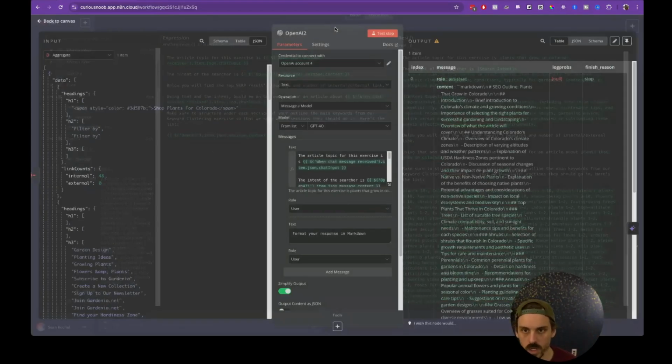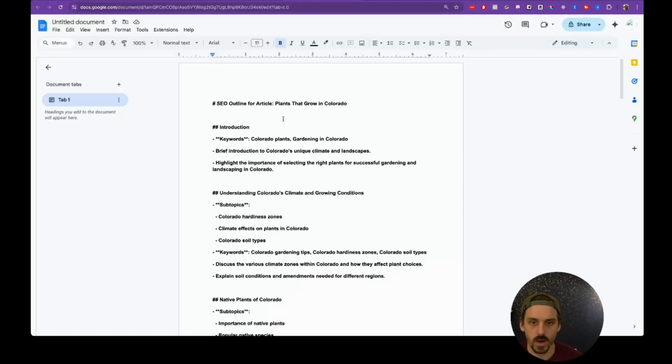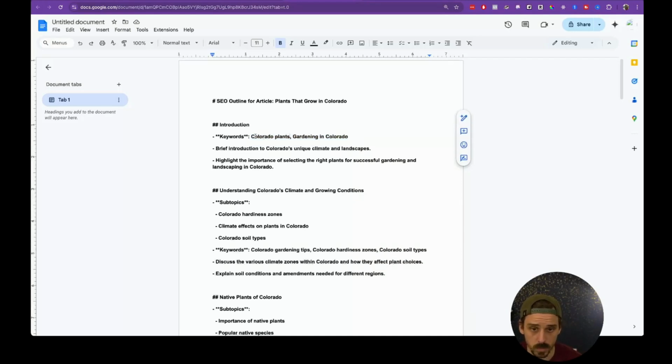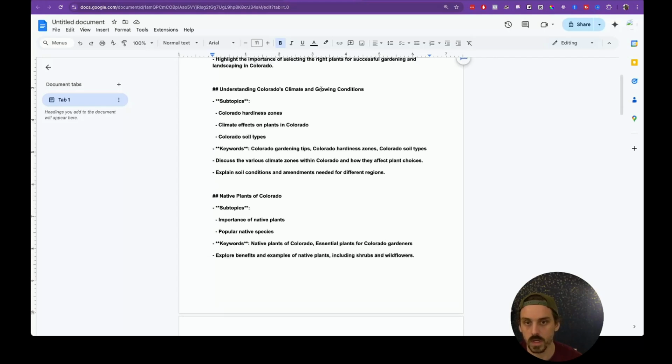So let's see how this changes the output. I'm gonna pause this real quick and I'm gonna rerun this node and show you guys what it looks like. All right, so I just ran that one. And now we pop back in and see, now it's starting to give us the actual target keywords and where they would actually make the most sense, right? So for example, in the introduction, semantically broader keywords would make more sense. So Colorado plants, gardening in Colorado, those broad terms would make more sense in an introduction. And then as we move into, for example, topics about Colorado's growing conditions and climate, things like tips and hardiness zones would semantically make sense to be in that section.